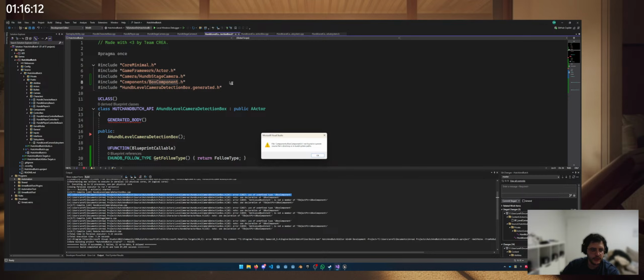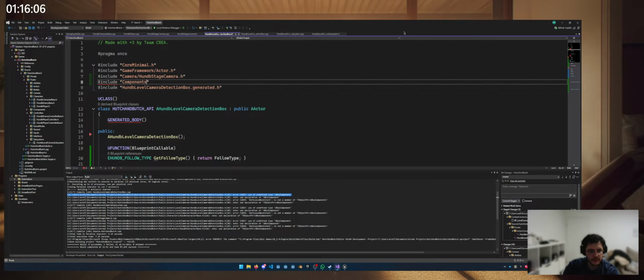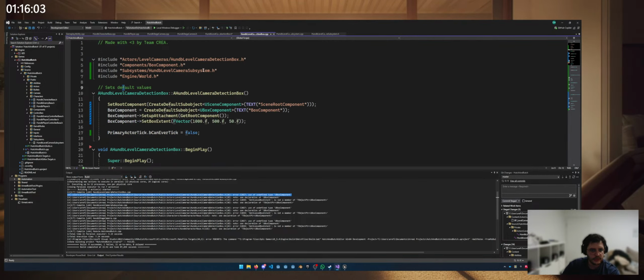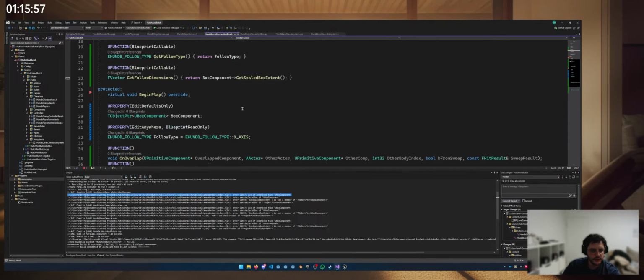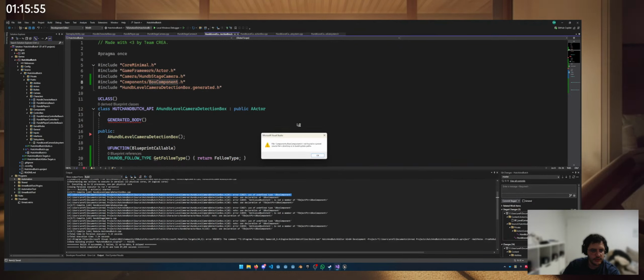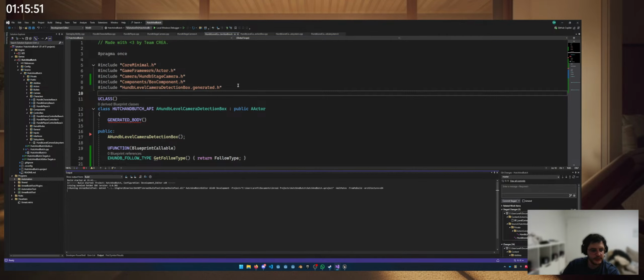Hello, sir. Can you open this file? I think it was components, right? Components. I mean, I can just copy it from here. Yeah, components, box components. That should be working. I don't know why. Whatever. It should build.